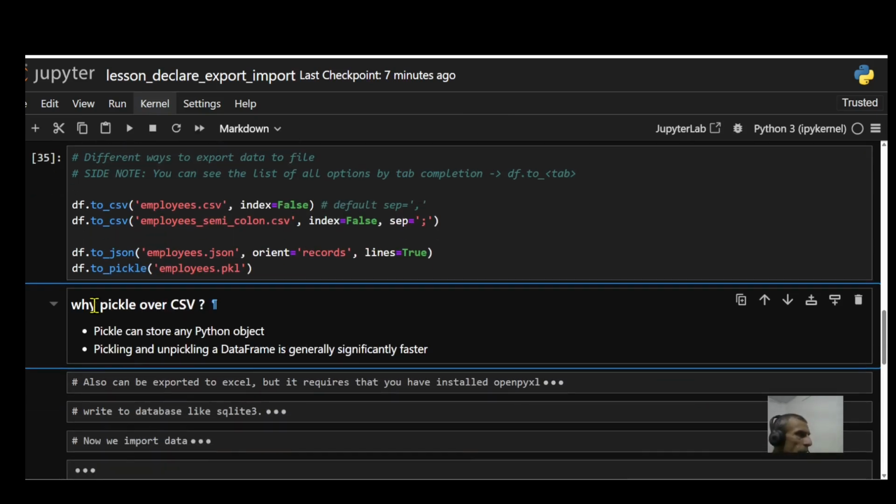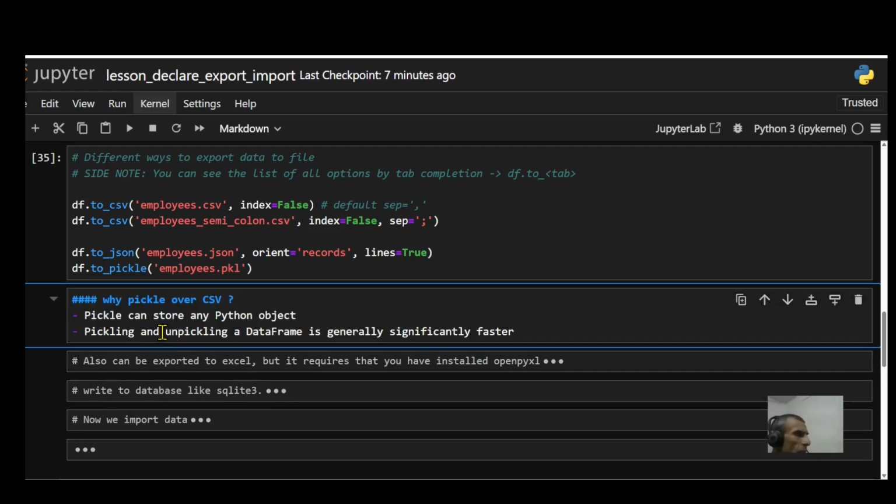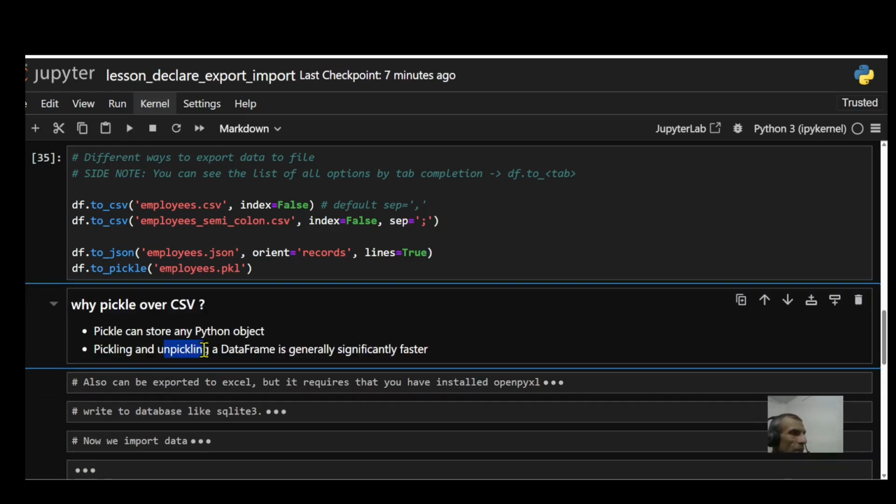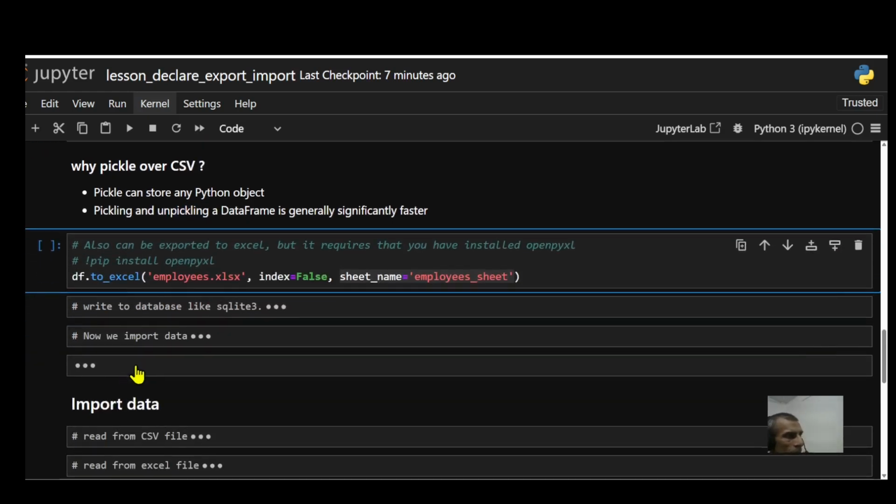Now, why do we even need pickle over CSV? Well, pickle can store any Python object. That's one of the big advantages. Second, pickling and unpickling. The word pickling means storing data, and unpickling means importing the data, reading the data. So when you write or read a data frame, generally it's a lot faster. So when you do pickle, that's one of the advantages. Okay.